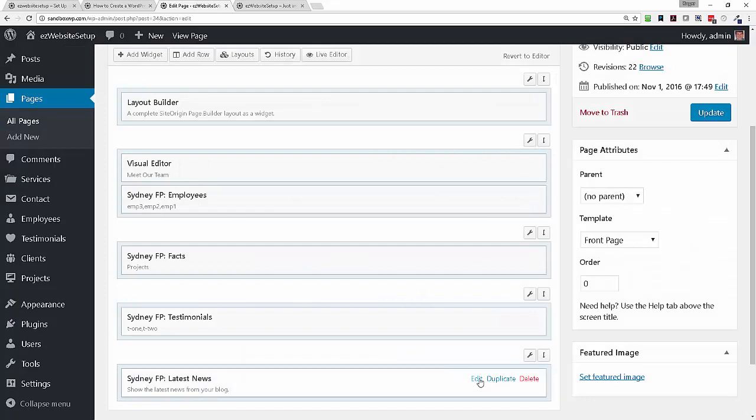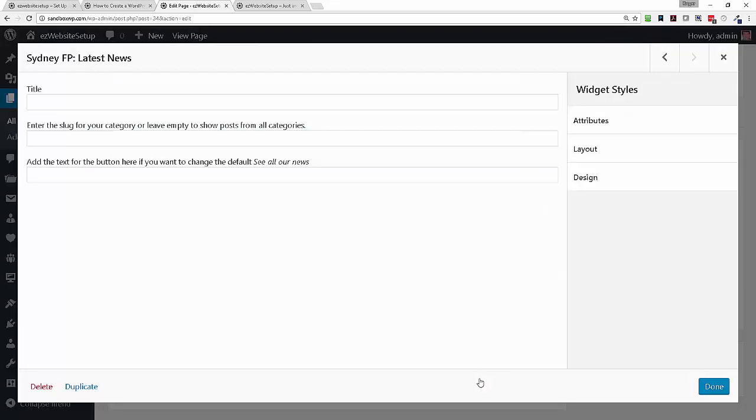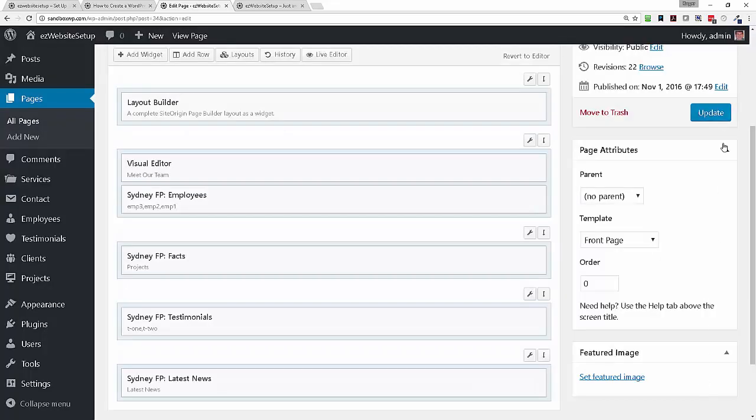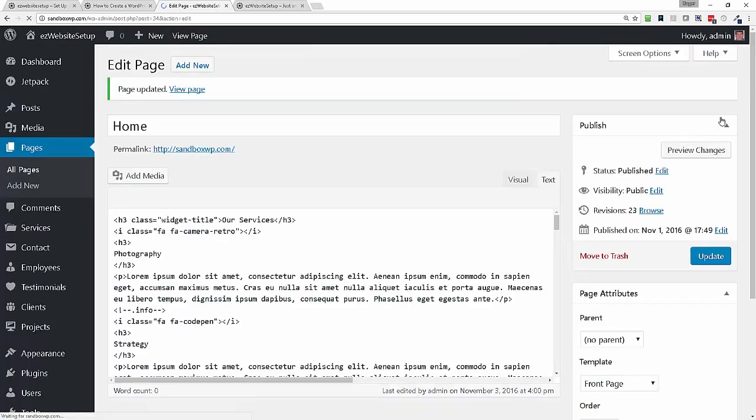And we're going to click on Edit within the widget. And the only thing we're going to do here is put for the title, latest news. We're going to click on Done. Click on Update.